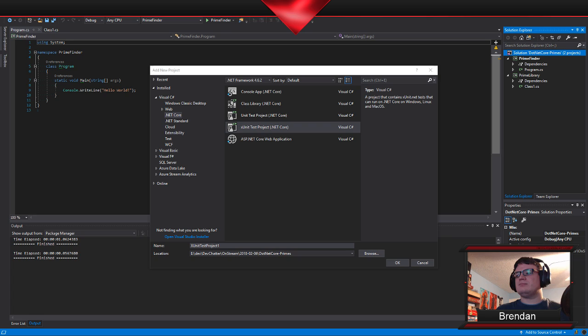So the place that we're going to start is with creating a unit test project. You'll notice that I have a couple of things in Visual Studio already. The couple of things I have are a console application and a class library. So the class library is what we're going to test primarily. It is going to be our actual prime finding piece, and the prime finder console application is actually just what's going to print that information.